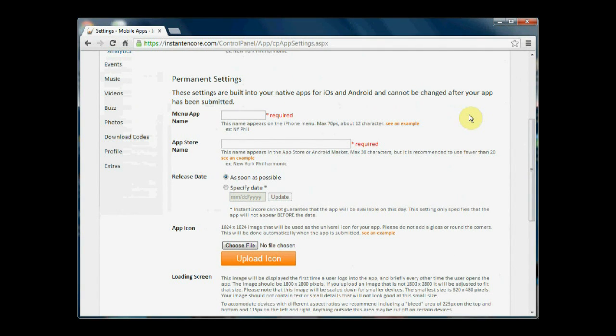And then if you make any changes to these particular items, you have to go through that process again. Your app would still remain active while you go through the reapproval process, but your changes wouldn't appear. So the items that are in the permanent settings area, these include the menu app name. So this is the name for your app as it appears on the iPhone menu.